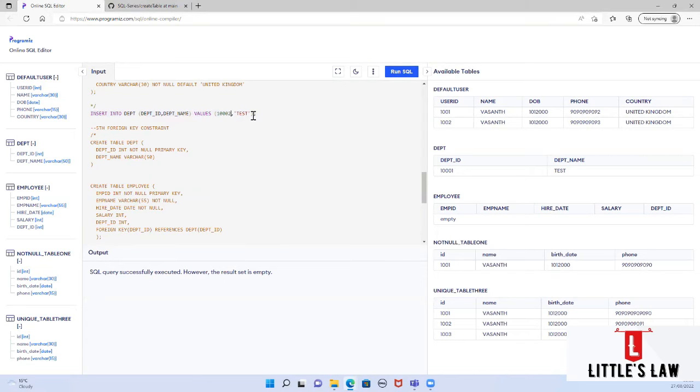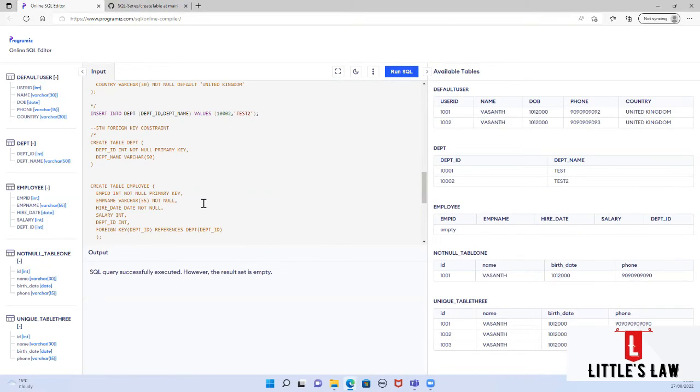Let us enter a few more values. In here, we have multiple department IDs, and let's now insert the values into the other table, which is the employee table, and the values are going to be employee ID, employee name, hiring date, and then we have the salary, and then the department ID.